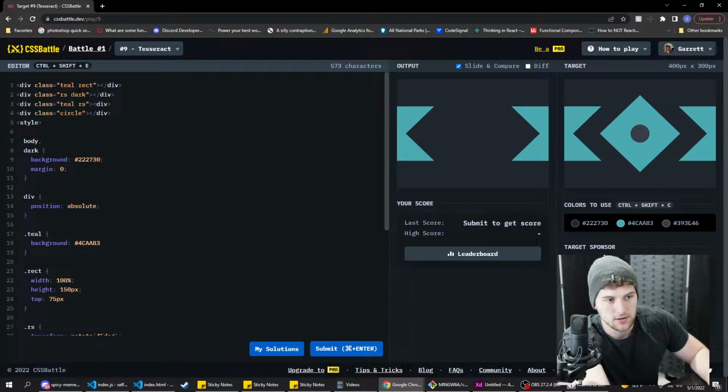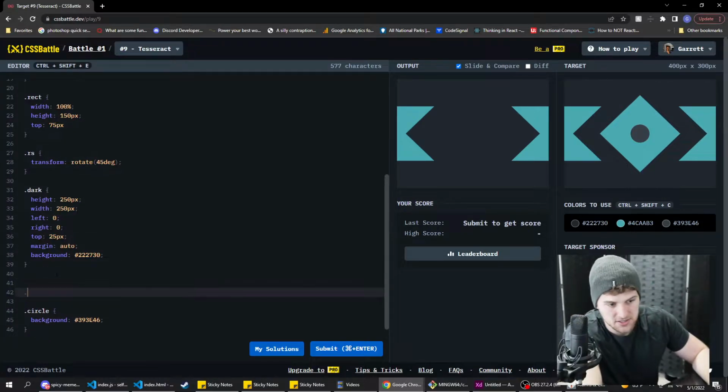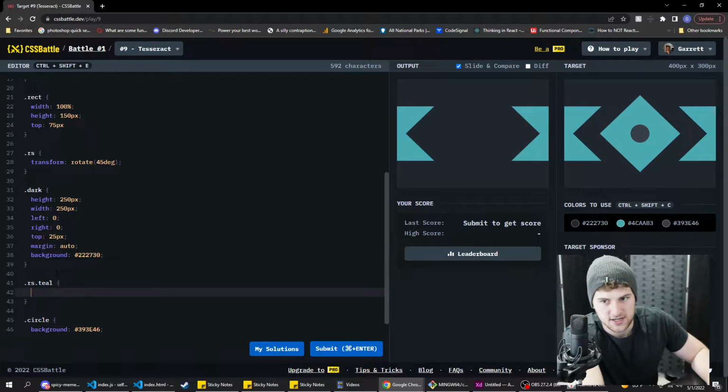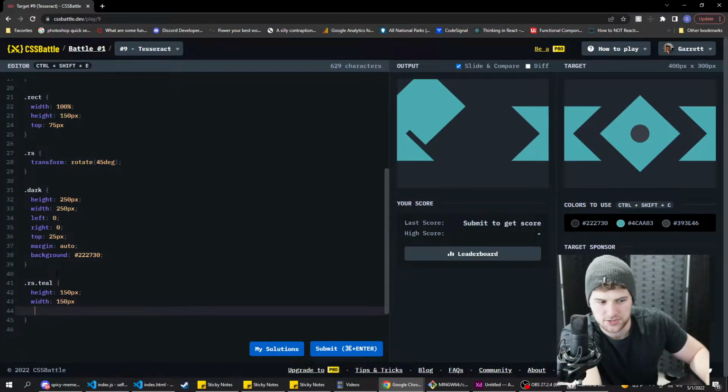So I'm doing this in such an inefficient way, I feel like. We're going to grab the .rs.teal, and I'm going to guess that's about 100 pixels less on the height and the width. So we'll say height is 150 pixels, if I can put this in the right place, and width is also 150 pixels. It might just be 50 pixels less, but we'll put it in the right position and see what happens.